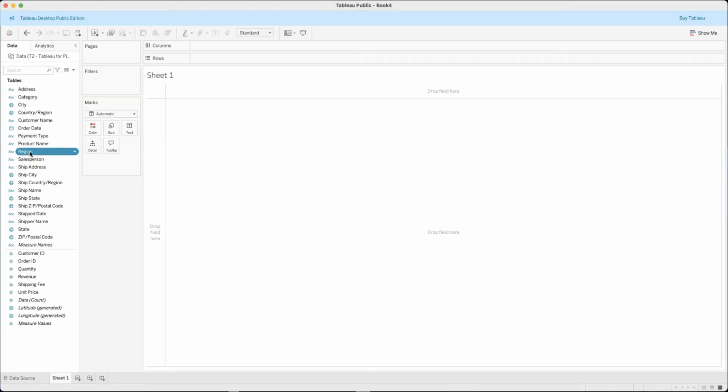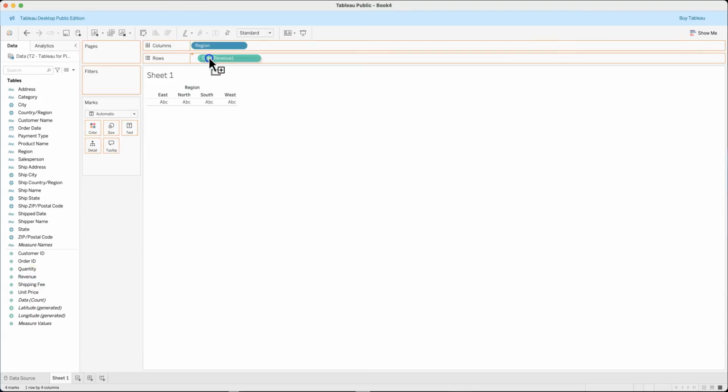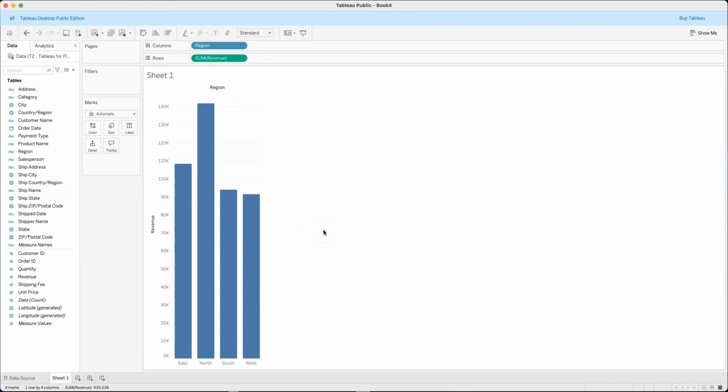I'm just going to take region here, and drag and drop it into columns. And now I'm going to come here and take revenue. There are a couple of things I can do with this, but this time we're just going to drag it into rows. And it just recreated our graph for us. Now we wanted it from highest to lowest, or in this case actually from lowest to highest. So we'll sort by ascending. We'll just click this button here right above columns. We've got descending and ascending. We're going to use ascending.